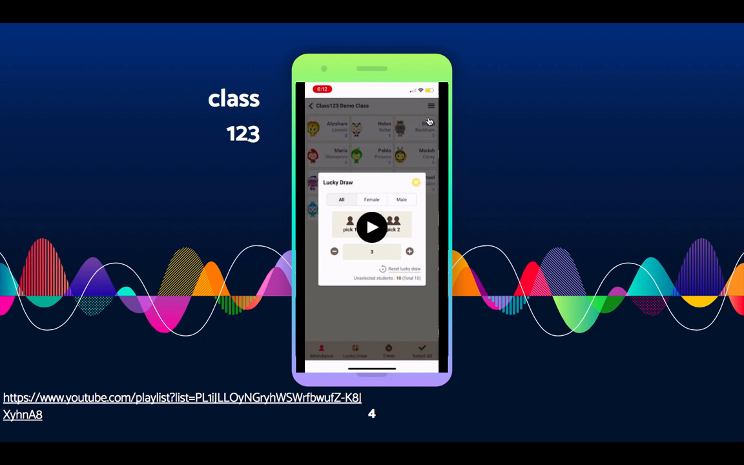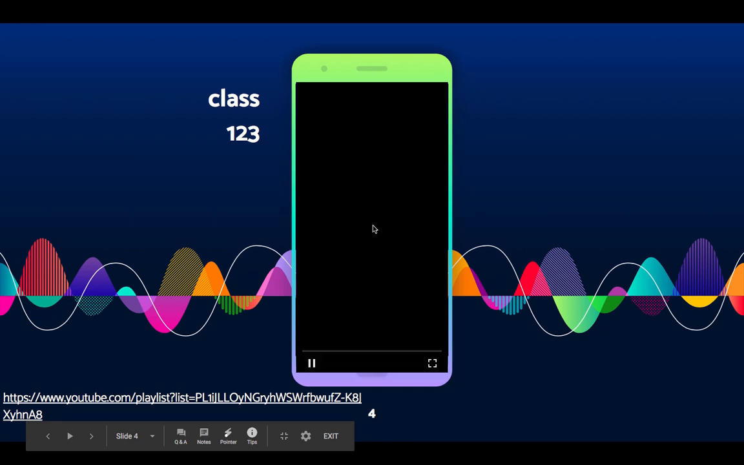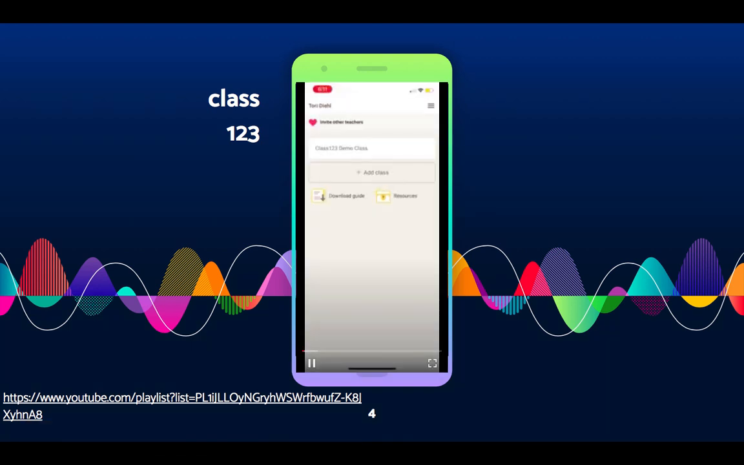So this is once I have clicked the app within my iPhone, and below right here is a YouTube video that shows you more of the features, detailed out, and how to set them up. It's an entire playlist, I believe, of 19 videos showing you different features within Class 123 to help you get started. So when you open up the app on your iPhone, it'll look like this.